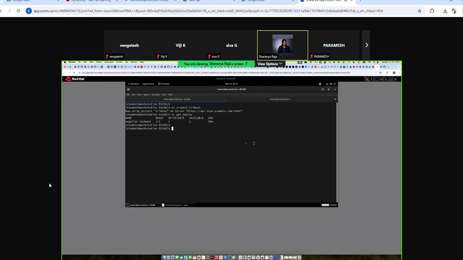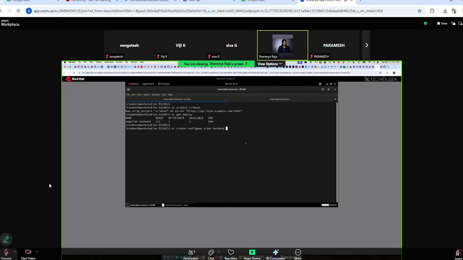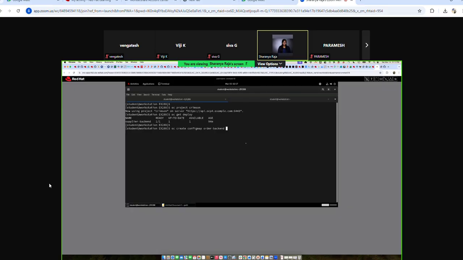So the config map is oc create config map, or the short form is cm. The config map name is order-backend. Everything has been given in the question, like what the config map name is, and then what the values or parameters, the key value pairs, are which we need to pass.